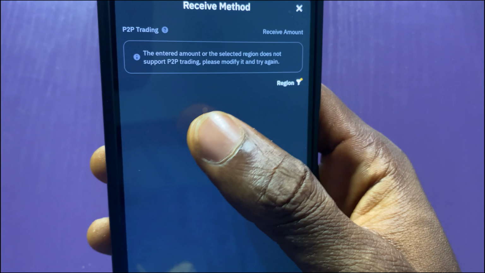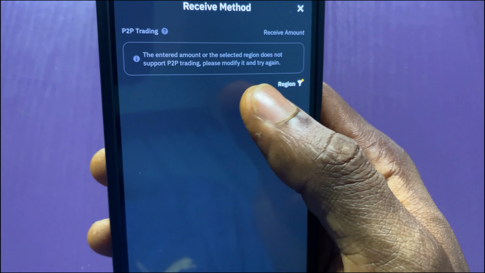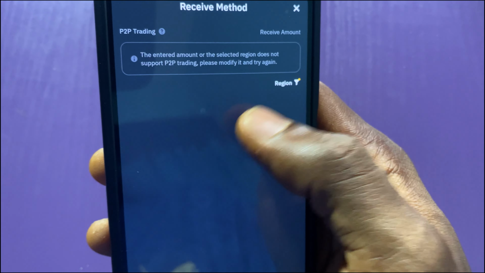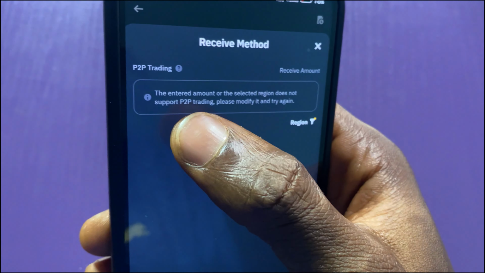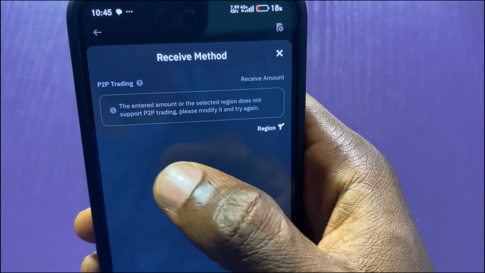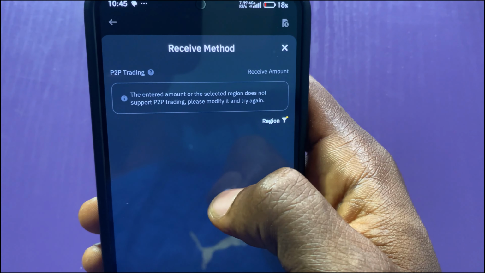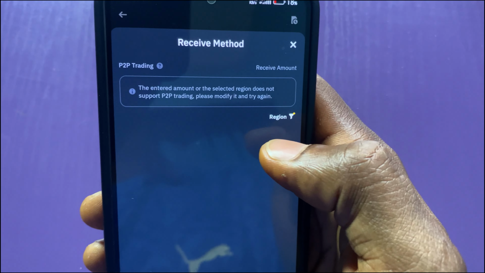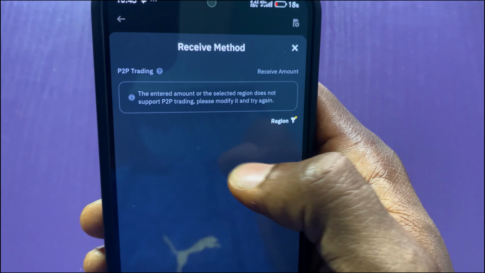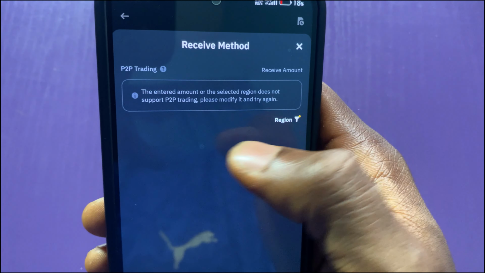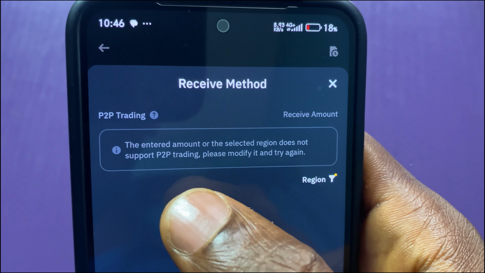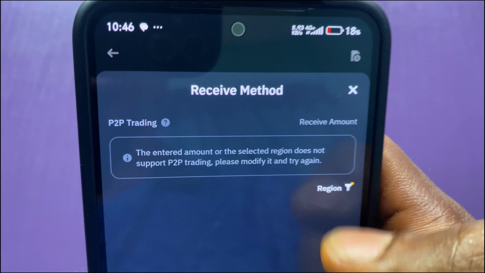Here, as you can see, it says the entered amount or the selected region does not support P2P trading. Please modify it and try again. So as you can see, P2P is not available in my country, which means I cannot withdraw the money from this Binance account to my bank account because P2P is not available. But if it's available in my country, options will appear and I'll be able to withdraw the money into my bank account. So now let me go back.